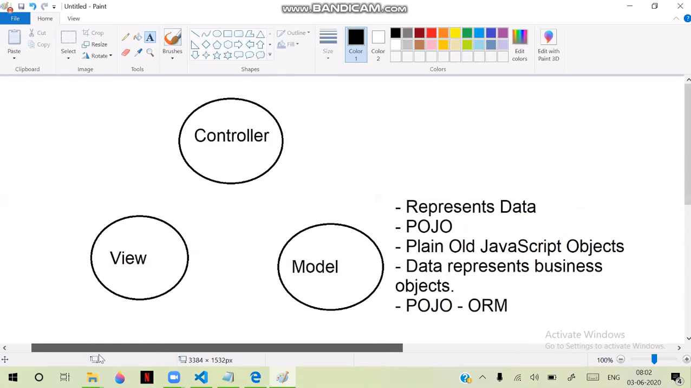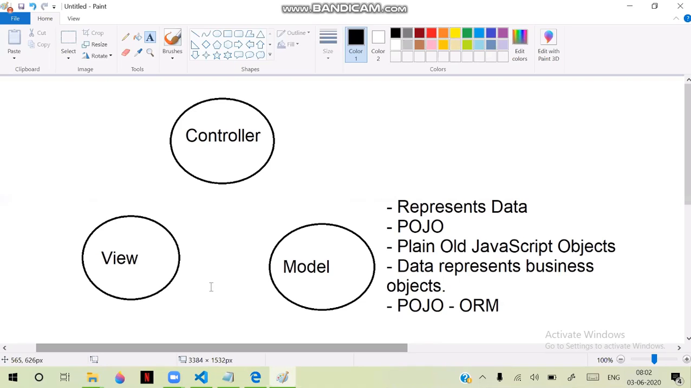So in recent days, the model is not data objects. The model is actually the business objects, and business objects will map to the data objects. That is the approach, the concept of the model. Data is present in the model. It contains the data, it represents the data.